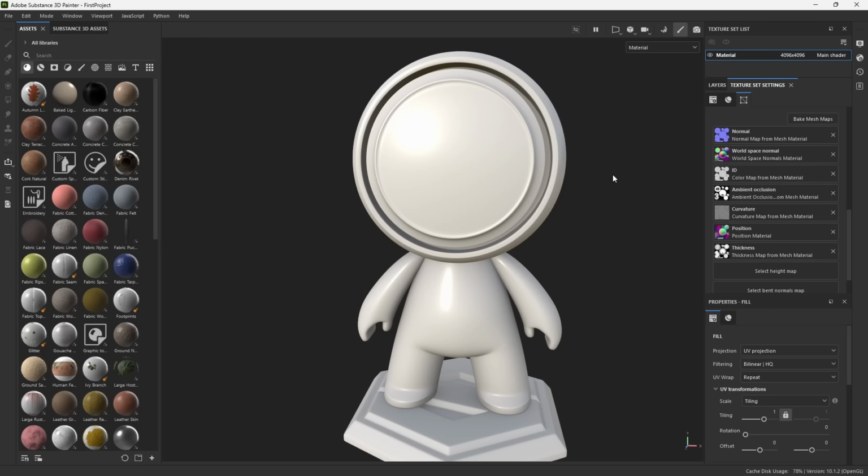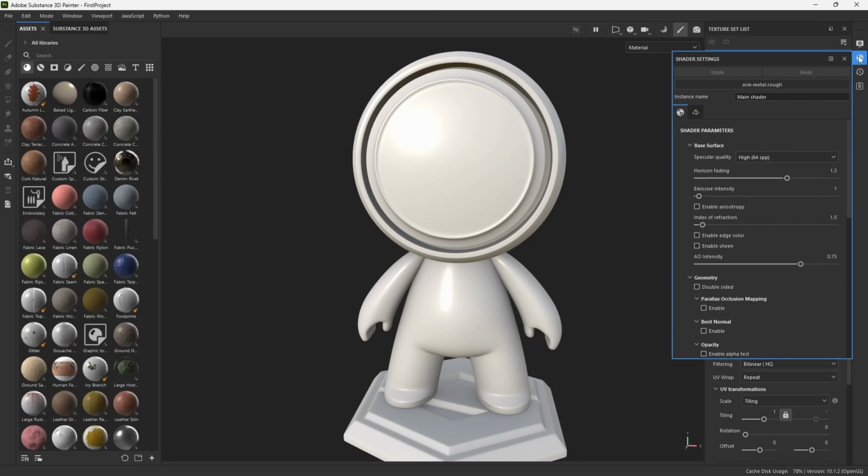If you don't like seeing the ambient occlusion map, maybe you think it's too strong, then in the shader settings, we have AO intensity. So right now by default, it's set to 0.75. If I bring it down to 0, we're able to turn it off, or bring it up to 1 to really exaggerate what it looks like. So I'm just going to leave this at the default of 0.75.